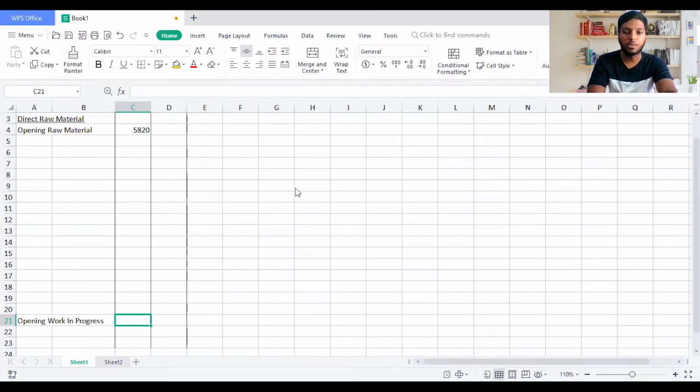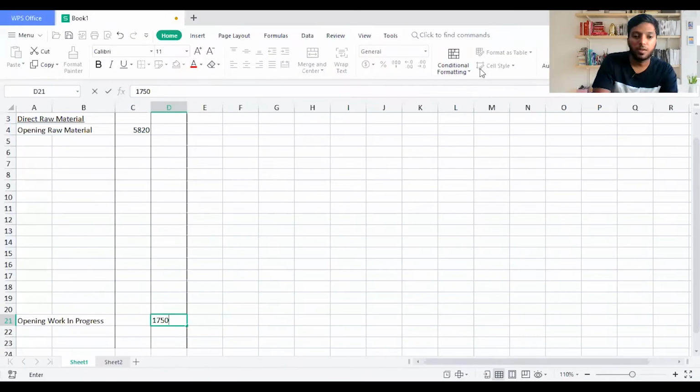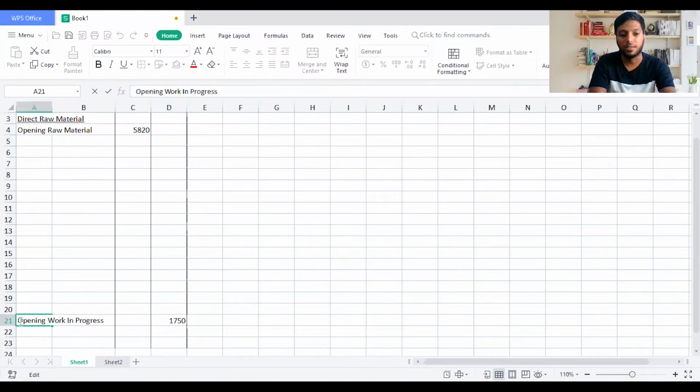So, opening work in progress had a value. What's the value they have given? 1,750. So recording 1,750, opening work in progress we can directly take to the second column. One more thing you want to add near opening work in progress: remember to put the term add. So it's an addition. So you write add here.